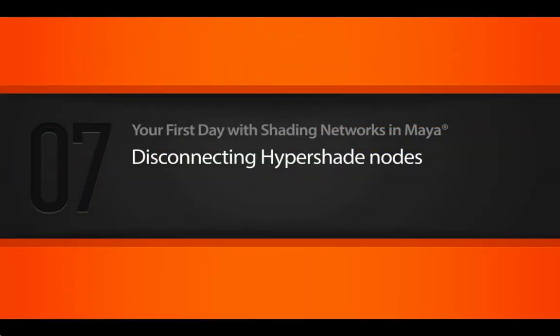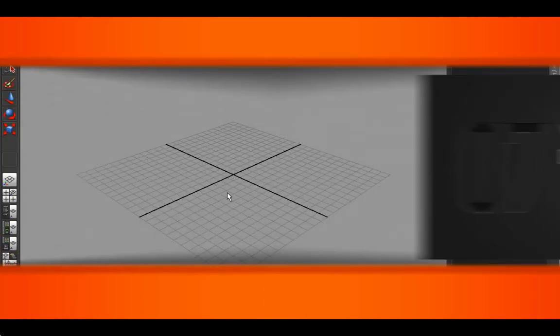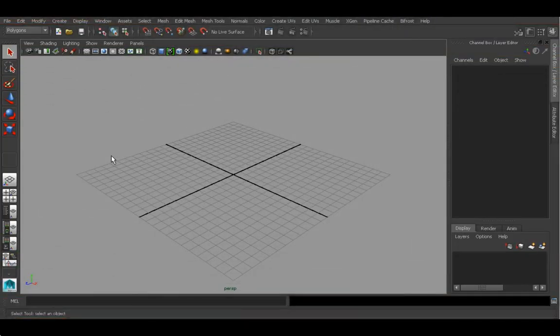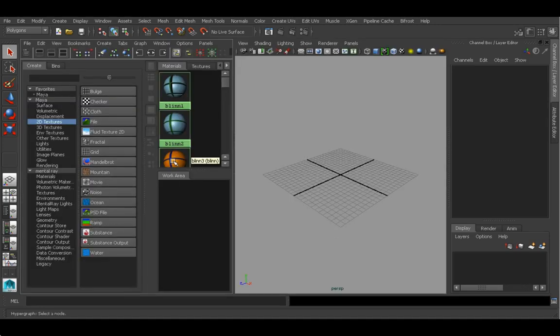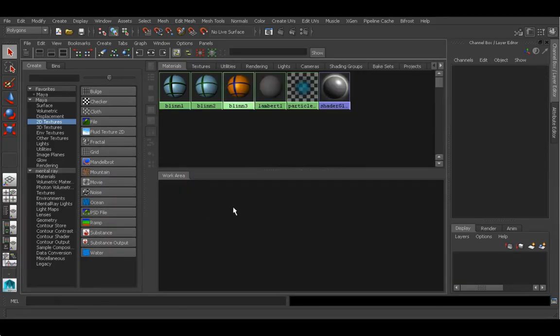In this lesson, we'll learn how to disconnect or break connections between Hypershade nodes. Okay, great. So if you open up the project file for this particular lesson, what you'll find, if we jump over to our split Hypershade perspective view, is that I have the exact same materials that we created in the previous lesson. Let me just tap the spacebar here to maximize the Hypershade.